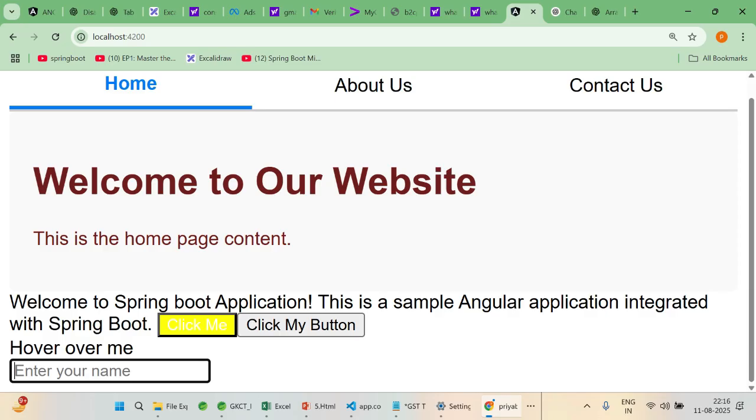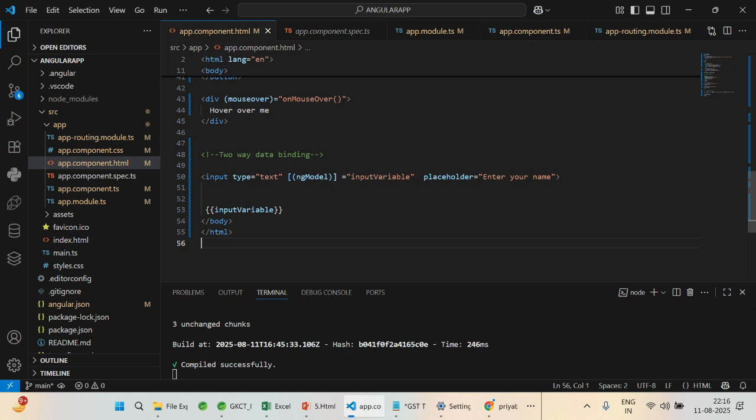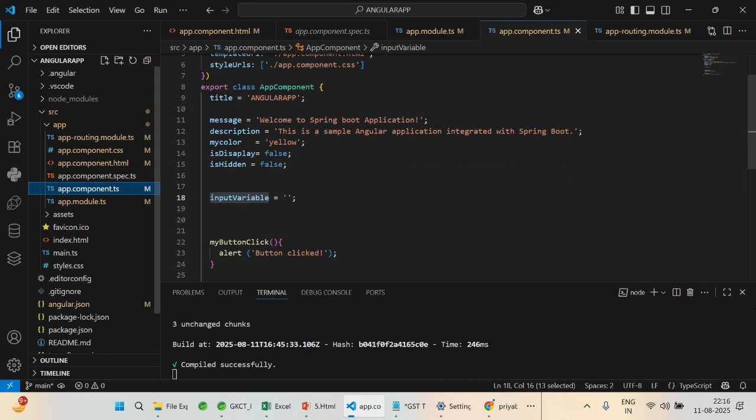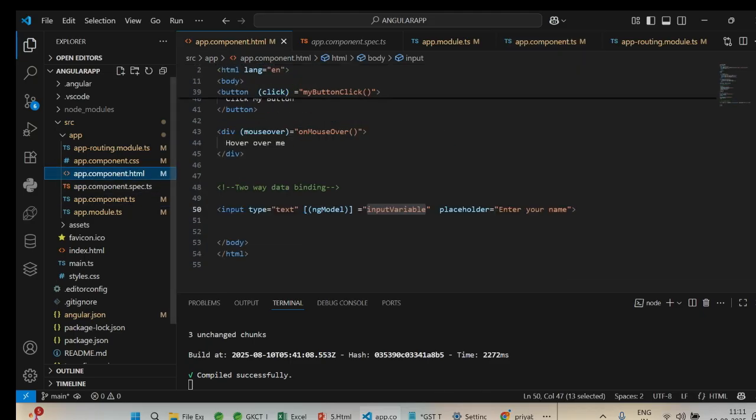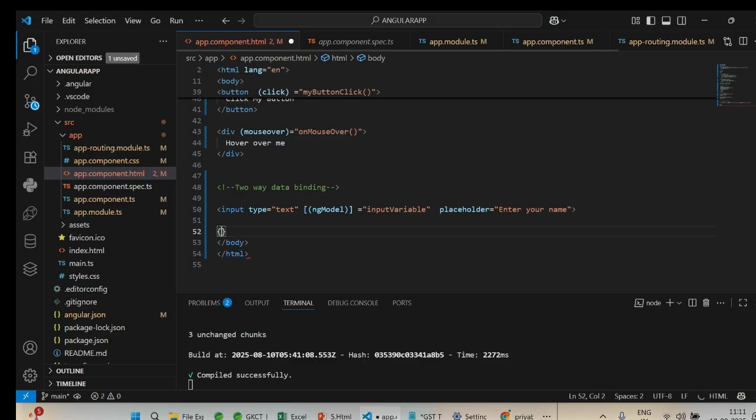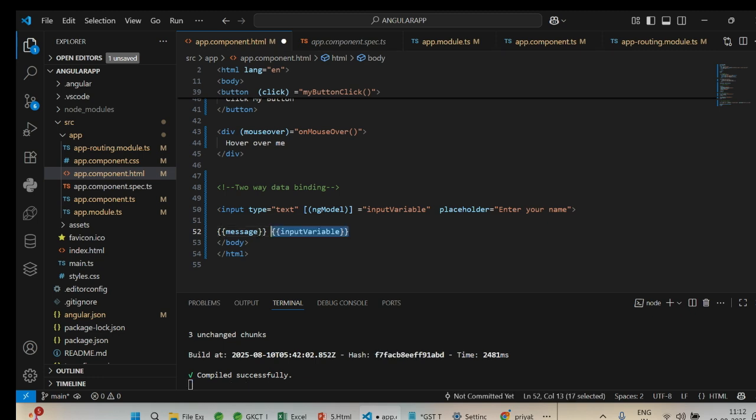So now if I type anything, suppose I type India in this text box, then this India will be assigned in this NgModel, and simultaneously it will be assigned in the app component.ts input variable. Okay, so how to prove that? Suppose this is my color, this is message. So how to print message in the front end? By interpolation. If we write message in interpolation, then this message variable will be displayed in the front end.